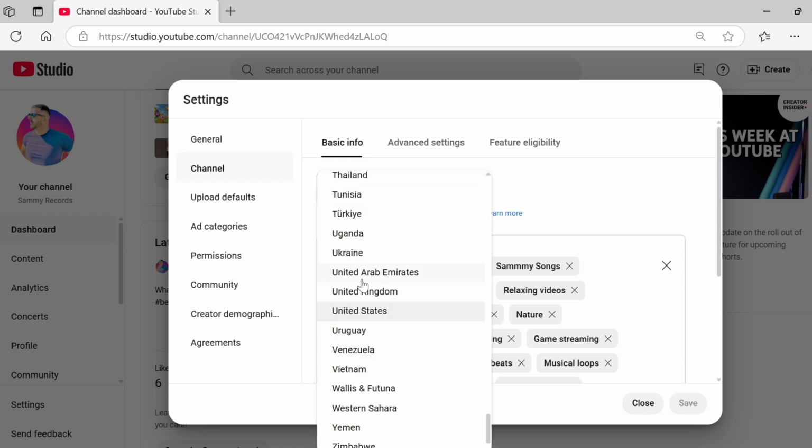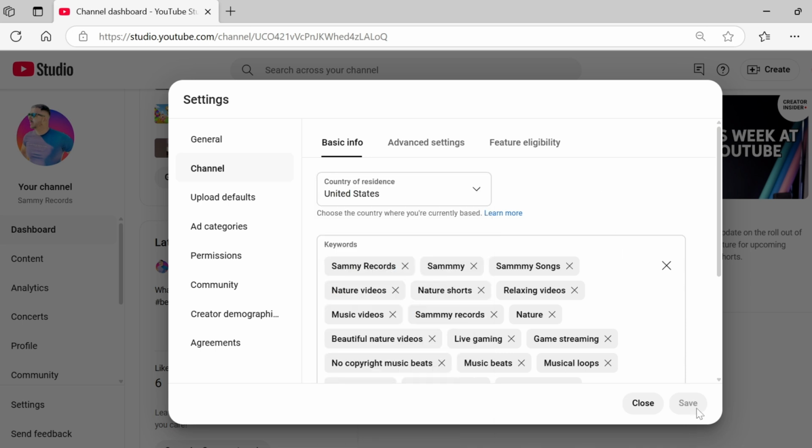Click on this drop down option. You will see all the countries. Select your country and it's done. Select your country and save.